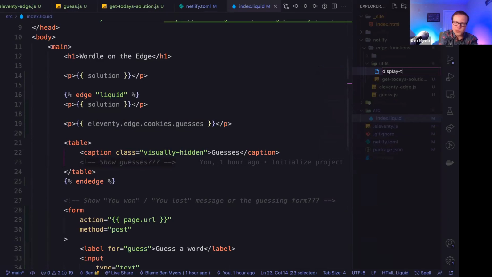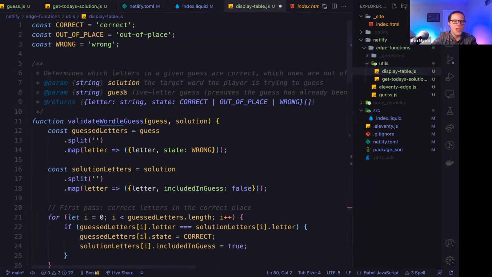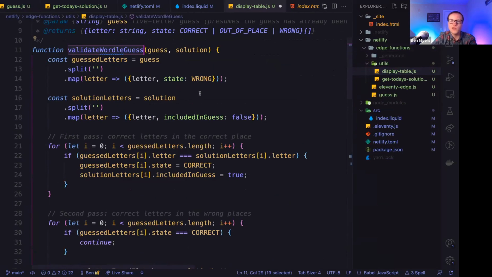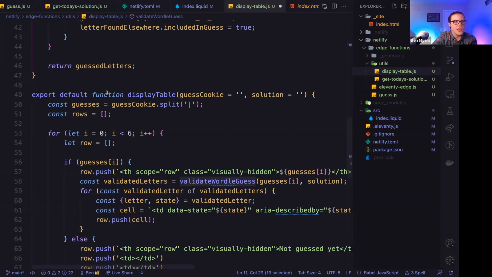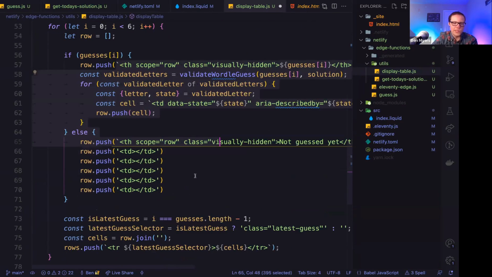Okay, I'm going to create a new utility here, call this display table. And display table is going to have two functions in it. One is some logic I wrote ages ago to parse an individual Wordle guess and basically tell you for each letter whether it was in the correct location, whether it's out of place, or whether it was wrong. And then I've got this other function here called display table, which uses that validate Wordle guess logic to generate basically a whole bunch of rows and stuff like that.